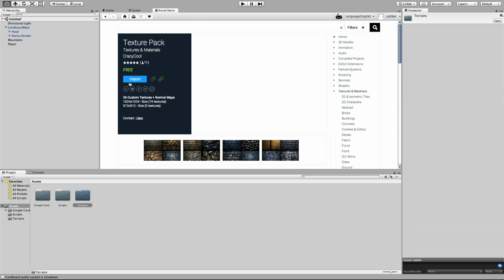So for you guys, this will probably say download. It just so happens that I've already downloaded it, so I can just import it. And this will show up similar to when we imported our SDK as a package. It will show like a little list of objects.